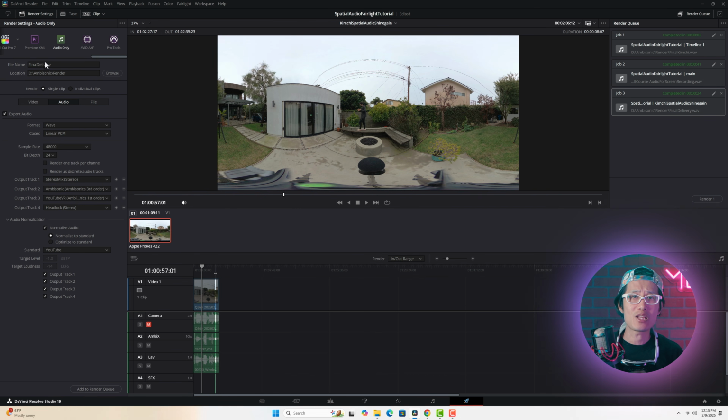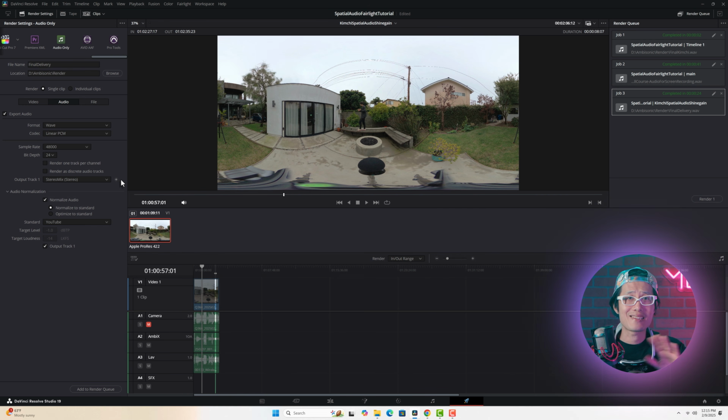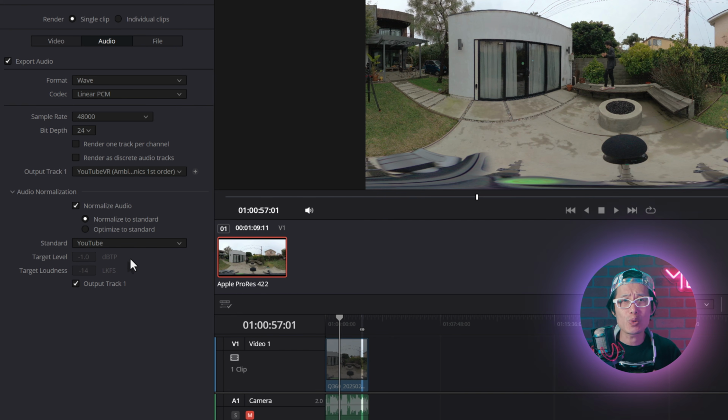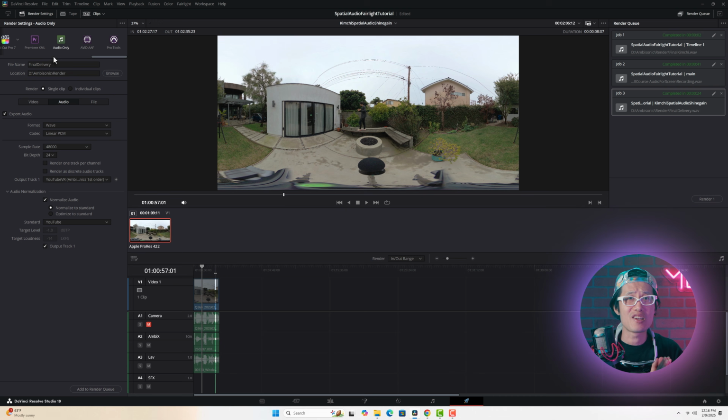I personally like to render video and audio separately for delivery. If you are sound engineering, you only need to focus on audio. So let's start there. Pick Wave as the format. If you are delivering for YouTube VR, you only need to send your video editor Bus 4, which is YouTube VR first order Ambisonic mix. By the way, the old YouTube VR 6-channel Ambisonic format no longer works, so don't use it.